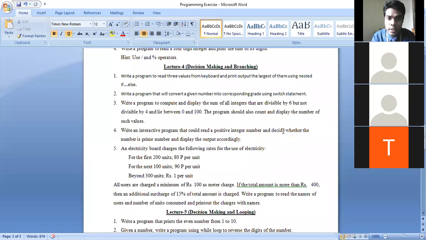Okay, then number 4, this one is important: the prime number question. You have to give an integer as input and check whether this number is prime or not. And we know the logic. What is the logic to find out a prime number? That number should be divisible by 1 and itself, no other number.